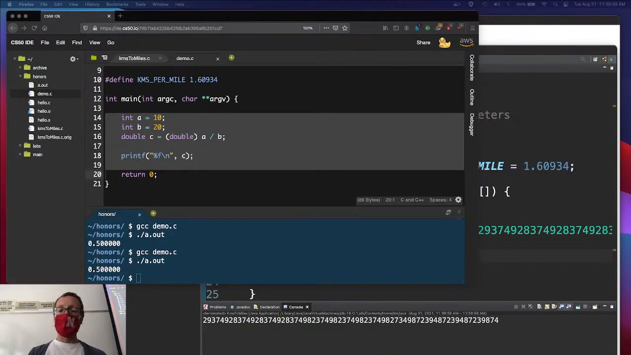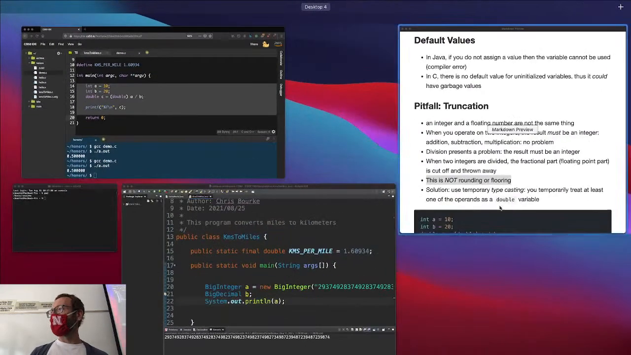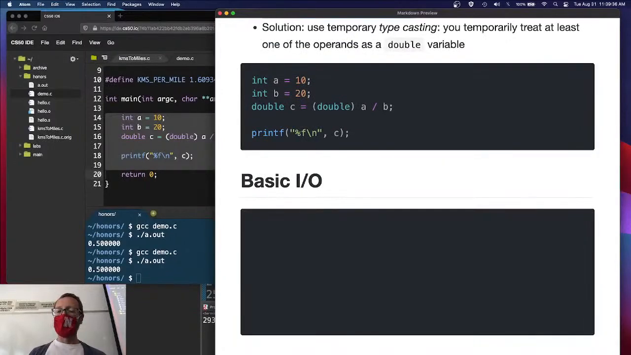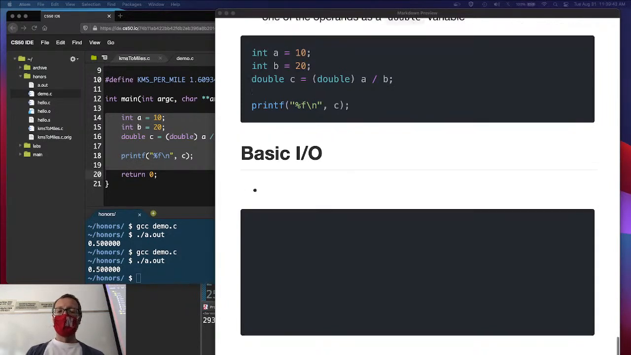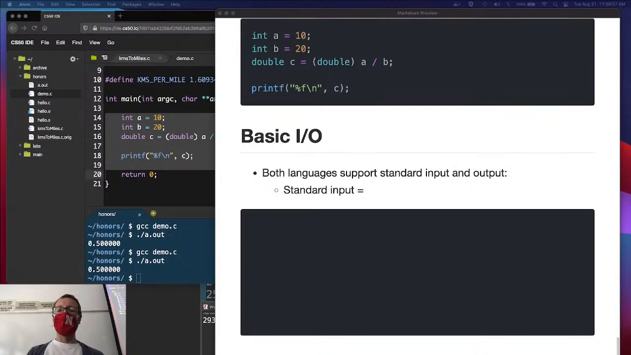All right, then let's talk about basic input, basic I/O. Let me go back over to the notes here. Right, jump down. What does I stand for? Input. What does O stand for? Output. Great. So both languages support standard input and output. So what does that mean? Standard input is your keyboard.